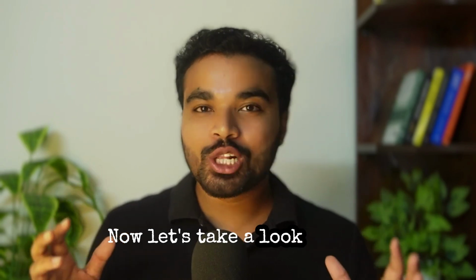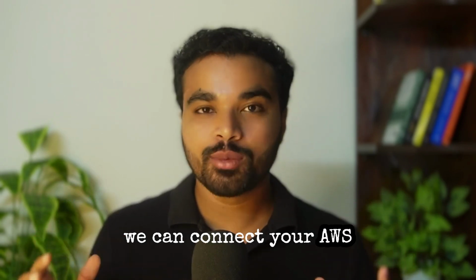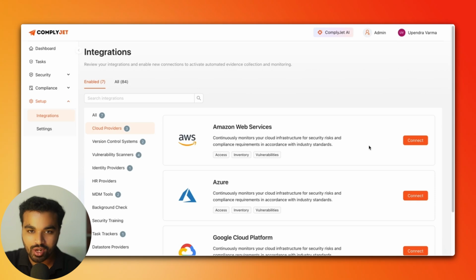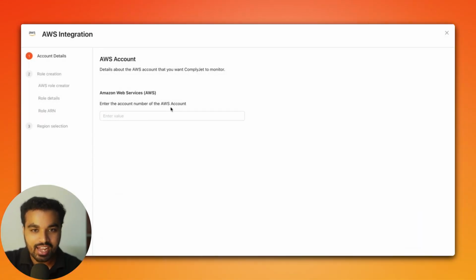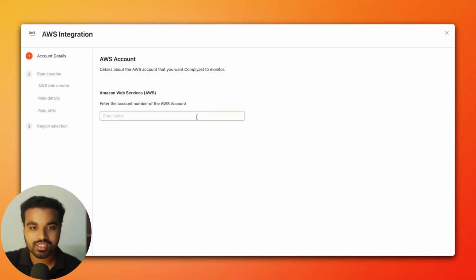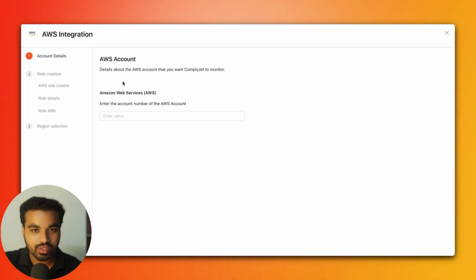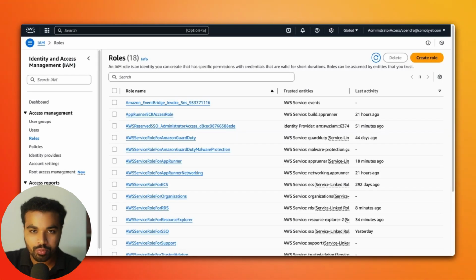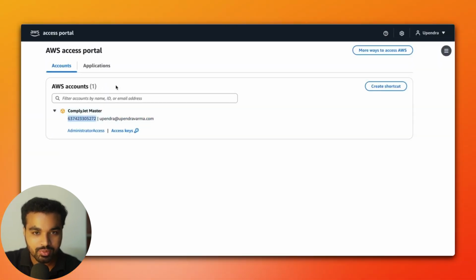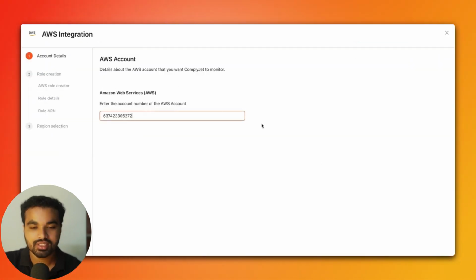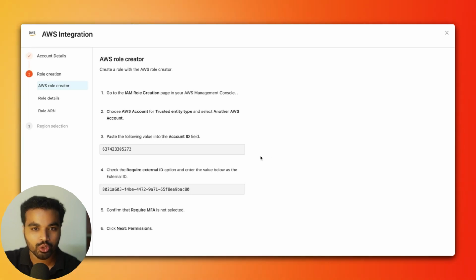Now let's take a look at how we can connect your AWS account securely to ComplyJet. You can select cloud providers and you'll see AWS here. Just click on connect and it's a simple 3-step process. So the first step, we are asking you for the account number of your AWS account. I have already opened our own AWS account here. So for us, it's basically this. We just type in the account number of your AWS account and move on to the next step.